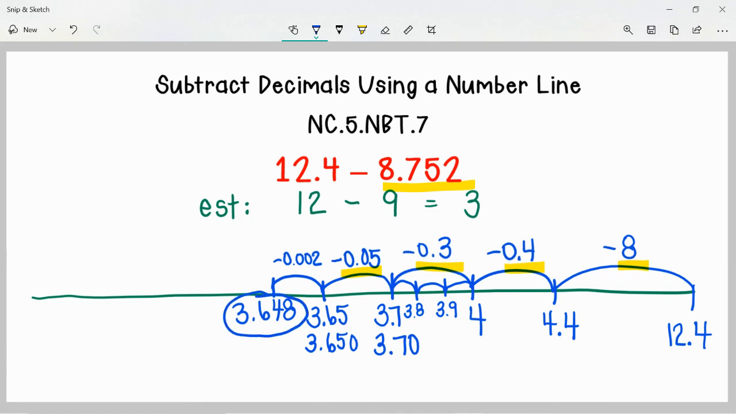That is the difference between 12 and 4 tenths and 8 and 752 thousandths. So the difference is 3 and 648 thousandths. I'll compare that to our estimated answer, which was 3. 3 and 648 thousandths is pretty close to 3. And if you remember what we said in the beginning, we actually expected our answer would be a little more than 3, just based on how we had rounded those numbers for our estimate. So again, this is how we can subtract decimals using a number line.